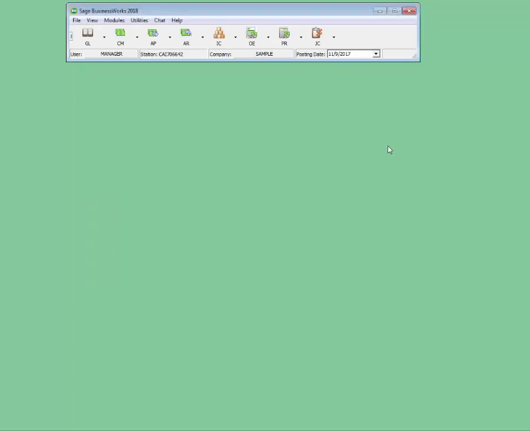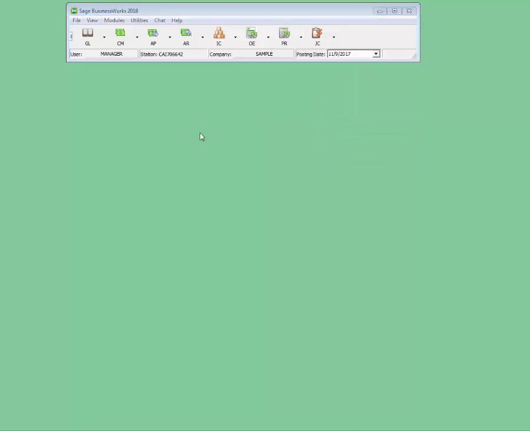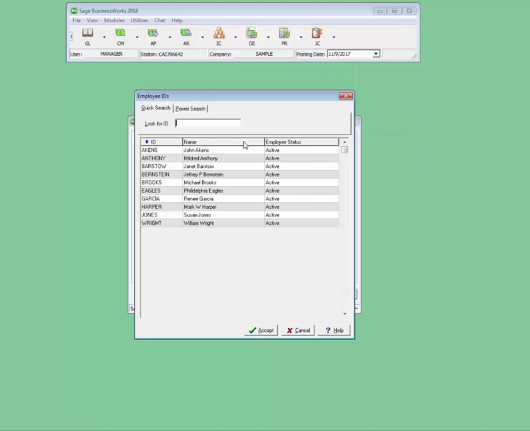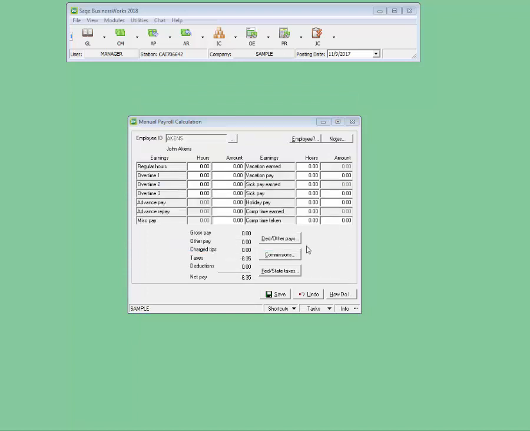And now we are going to enter the manual payroll calculation so we can adjust the other pay amount to account for those taxes. We're going to go to Payroll, Processing, Manual Payroll Calculation. We're going to pull up the Akins employee. When it asks if we want to use the calculated check, we're going to say no. Now we are going to click the Deduction Other Pays button.